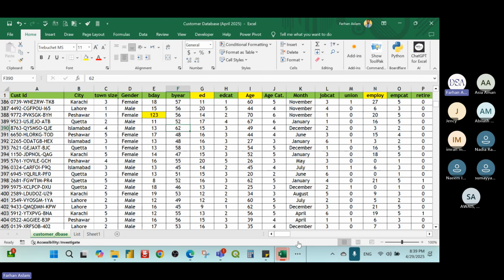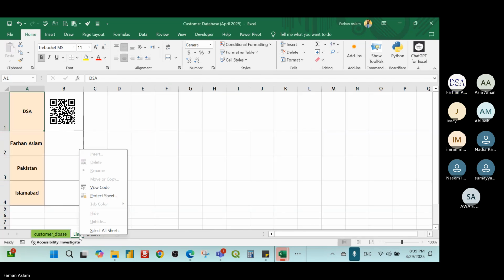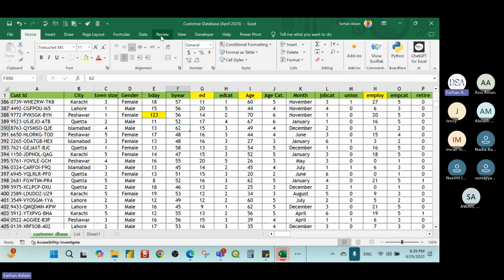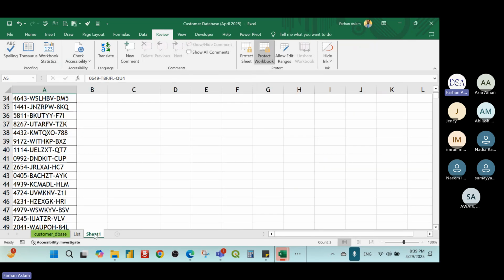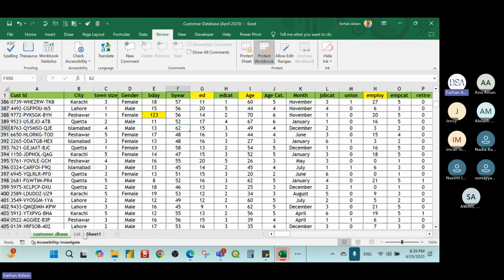But what's the point of this protection if I'm still able to change everything in this file? So when you click on this structure, when you apply restriction or protection on this workbook, which means you are protecting the structure, it means you cannot apply things on the structure of this file. What do you mean by structure?